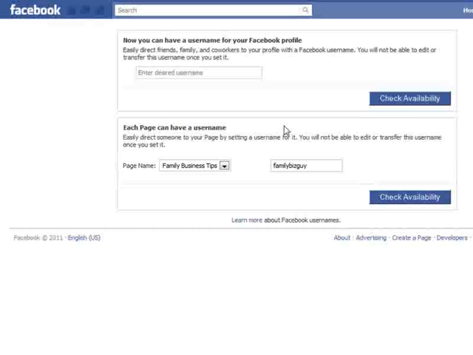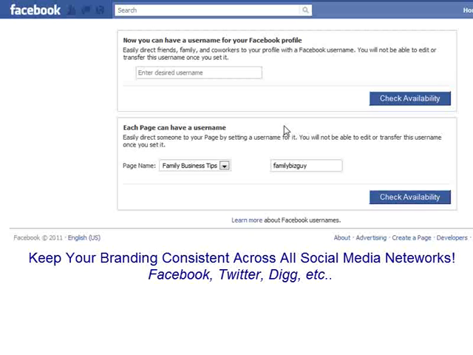And the reason I'm using that particular word for my short URL is it's going to allow people to connect with me on multiple social networks. And so, really you want to think broader than just Facebook. You want to think about Twitter and Digg and StumbleUpon and things like that. And so, my first name is Joe, which is very common, so it's very difficult for me to get my name on any of these other websites. And so I'm branding myself as Family Biz Guy. And you can connect with me on Twitter with that, Digg, StumbleUpon, and a whole lot of others.